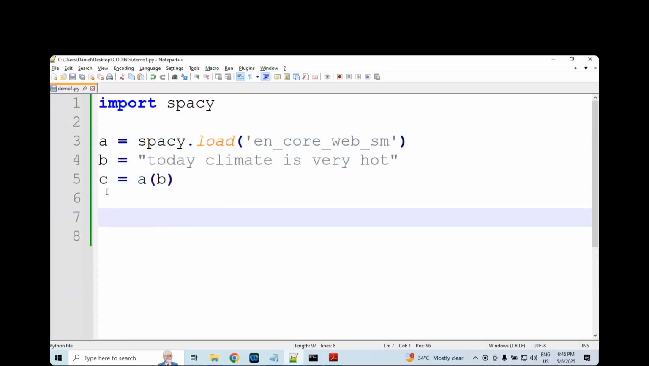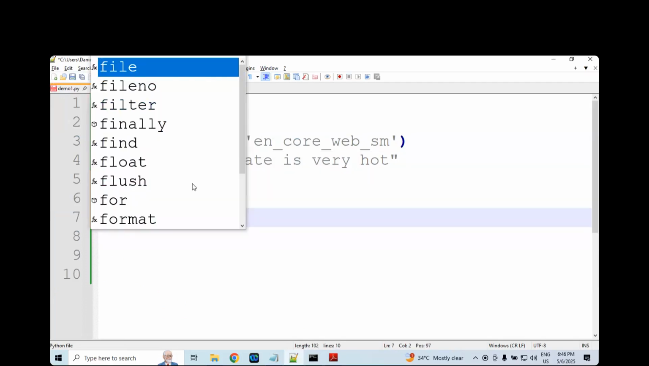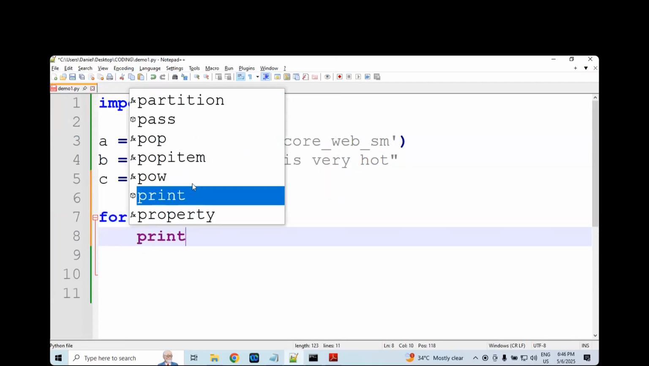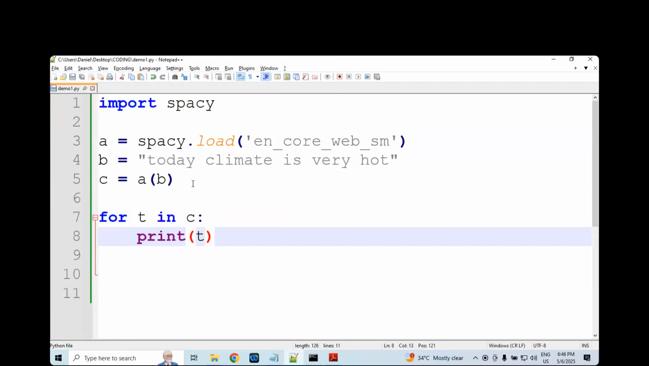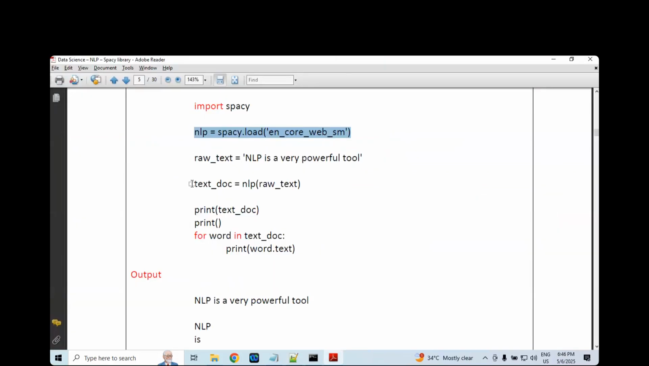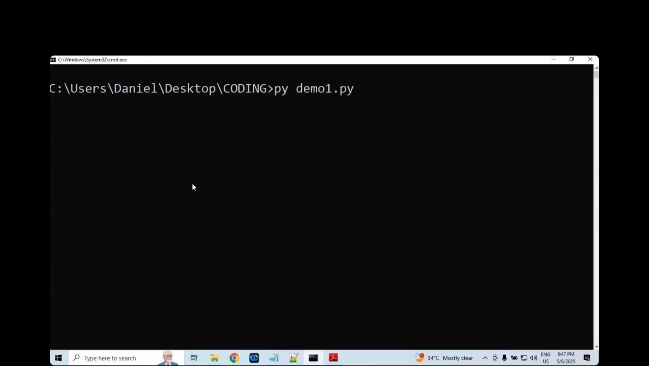Can I ask a question? What is the C here? Document. Document means group of tokens. Do you want to see the tokens actually? Apply for loop. For T in C, you just have to print what exactly, sir? T. Yeah, good.